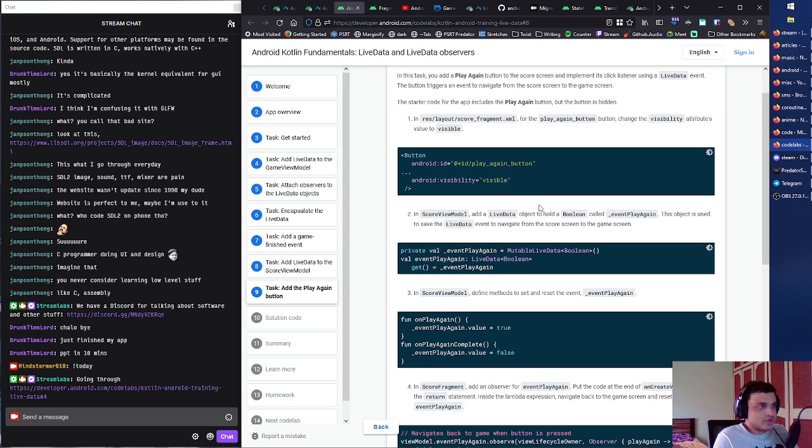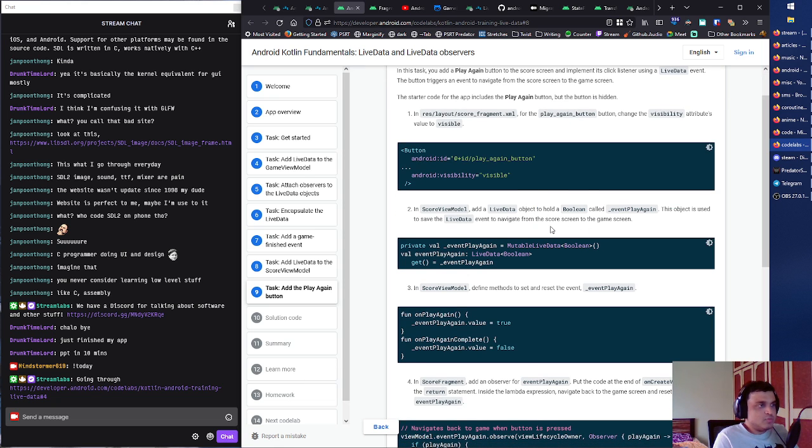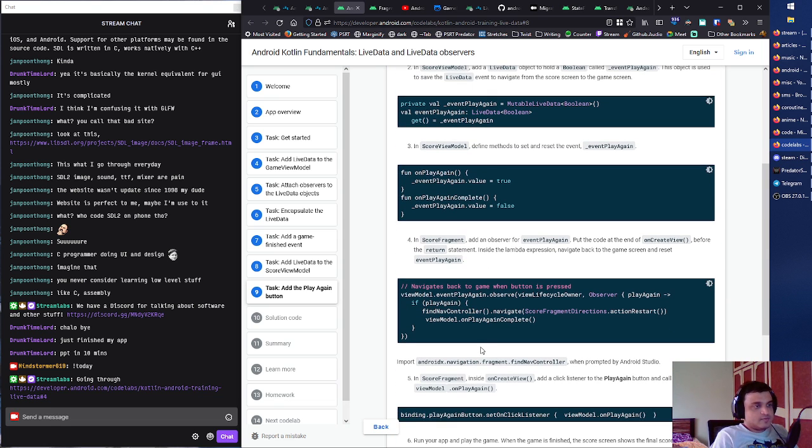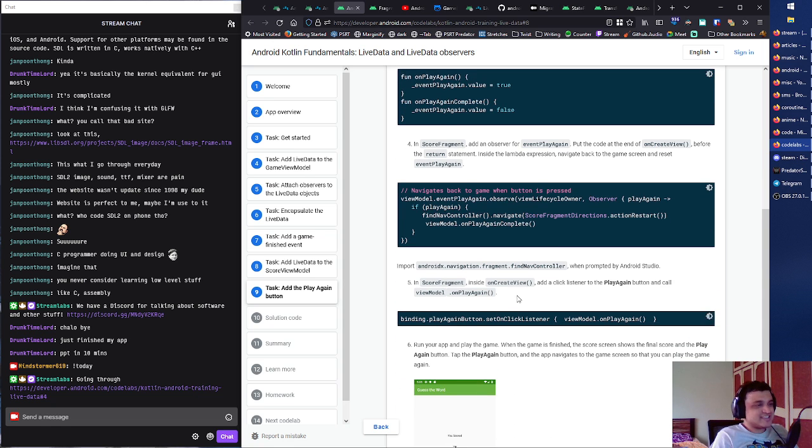Live data event. Okay. Boolean. All right. Oh, so you can use this as a sort of weird event emitter just by placing it as a boolean, and then every time its value changes, you can make it play again complete. So in the observer you can check if play again. All right, cool. Okay, I don't like this as a pattern, to be honest.